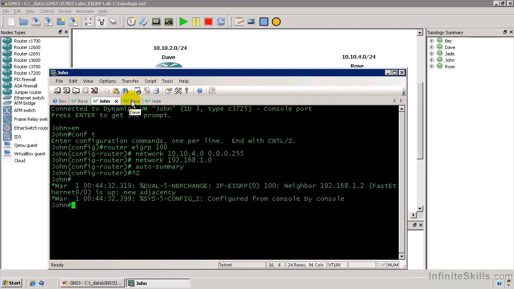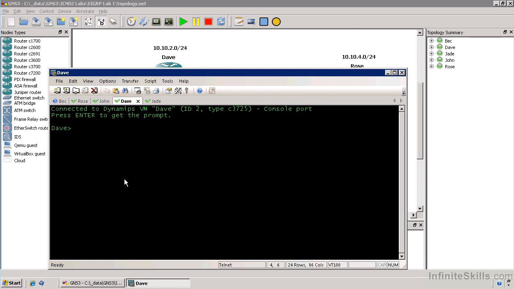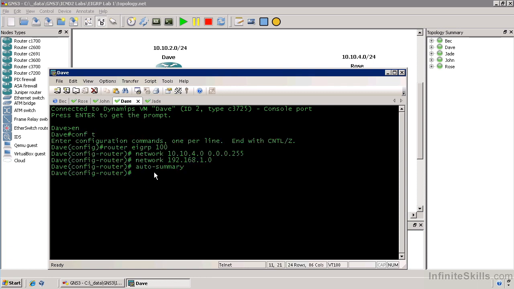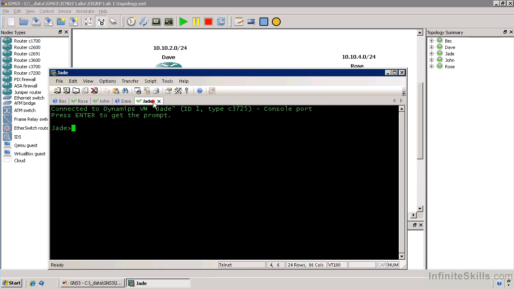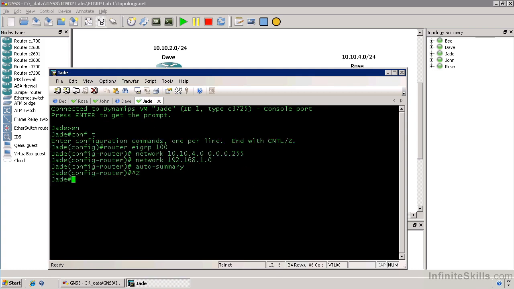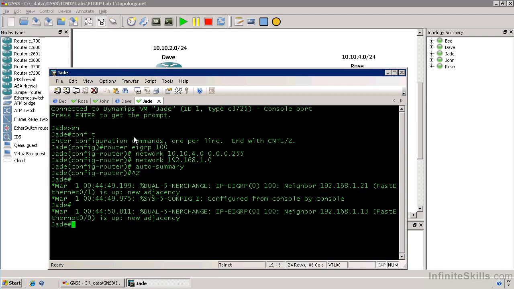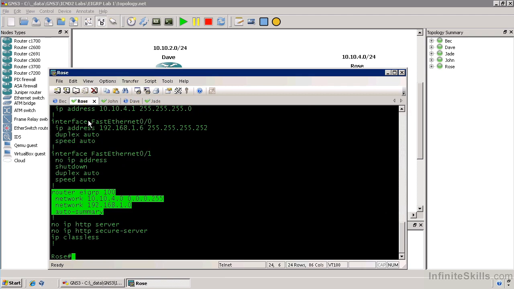Do the same thing for Dave. Paste that in there. And the same thing for Jade. So now we have neighbor adjacencies forming all over the place here, at least on the point-to-point links, although we do need to change this network statement on all of the other routers now that I look at it. So I'll pause the video here and actually fix that.